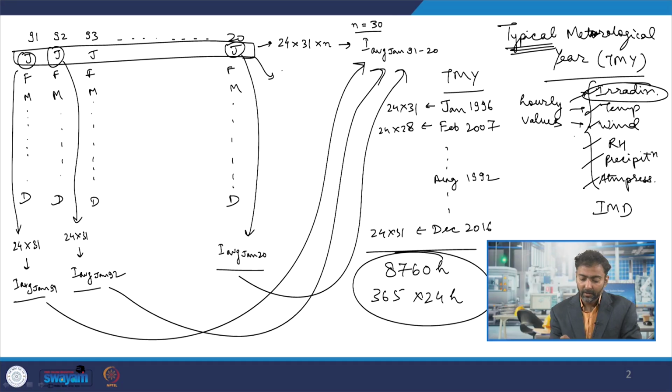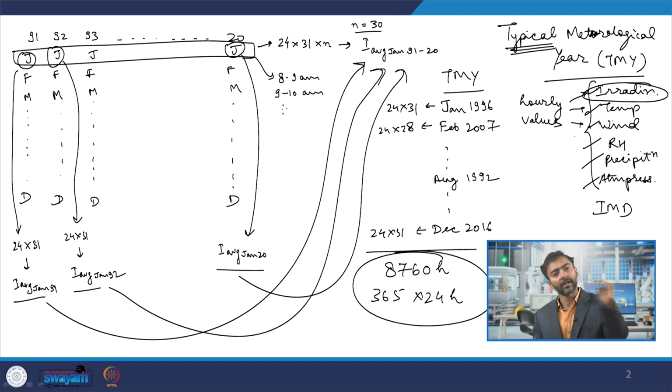Someone might say, let's say I take the hourly average. So I take the average value of radiation in this 30-year period, 8 to 9 am. What is the average radiation? I find out the average for the entire 30-year period. I find the average for 9 to 10 am, like that. So I can just take hourly averages for the entire 30-year period and put that average value in the typical meteorological year. That question might arise in someone's mind.